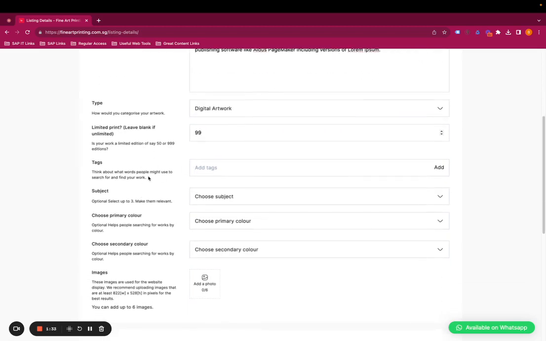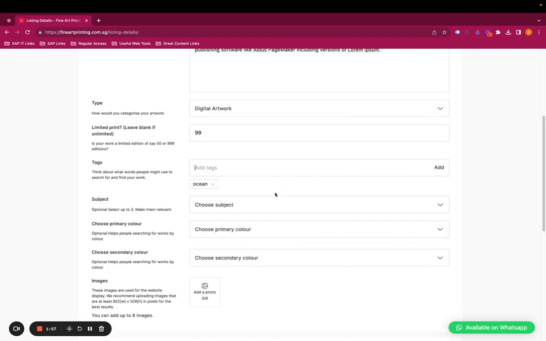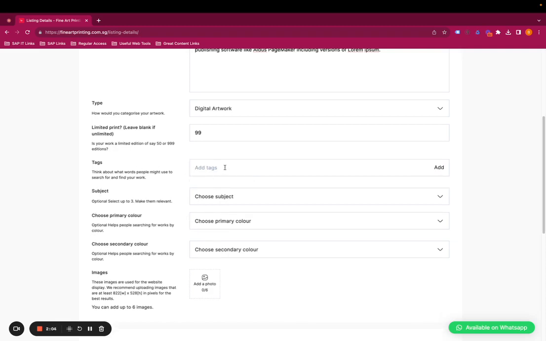For tags, this is optional. It's not something that we're currently using on the website today, but we probably will use it in the future for the search function. The idea is that you can specify some keywords that you think people might use in potentially showcasing your work. So let's say that it's an ocean scene. You could add the word ocean, for example. Or let's say it has like whales in it. You could add that as a keyword as well. So these won't currently impact the visibility of your listing, but in the future we may use these.